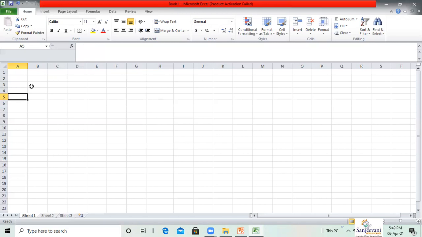Home key is used to go to the first cell in the row. We are already there in the first cell in the row. Suppose I'm here and I click on the Home key, it will take me to the first cell in the row. Control plus Home will take me to the first cell of the current worksheet. Page Up takes me one screen up, Page Down will take me one screen down. Can you see the numbers over here are changing? That means I'm going one screen up and one screen down.